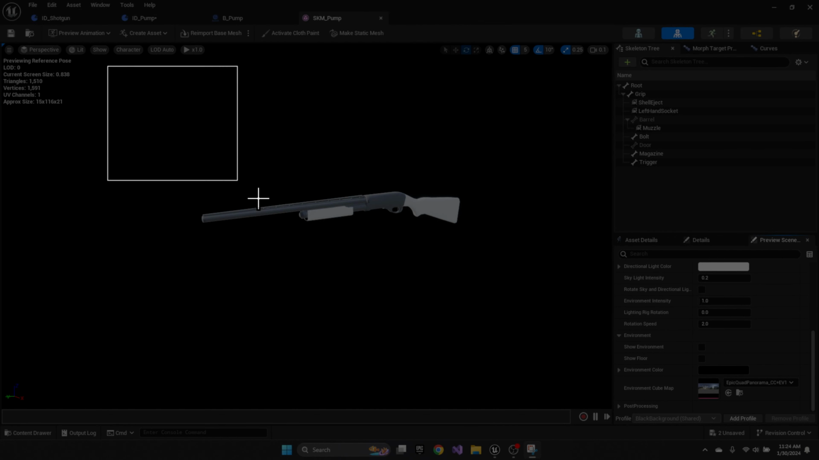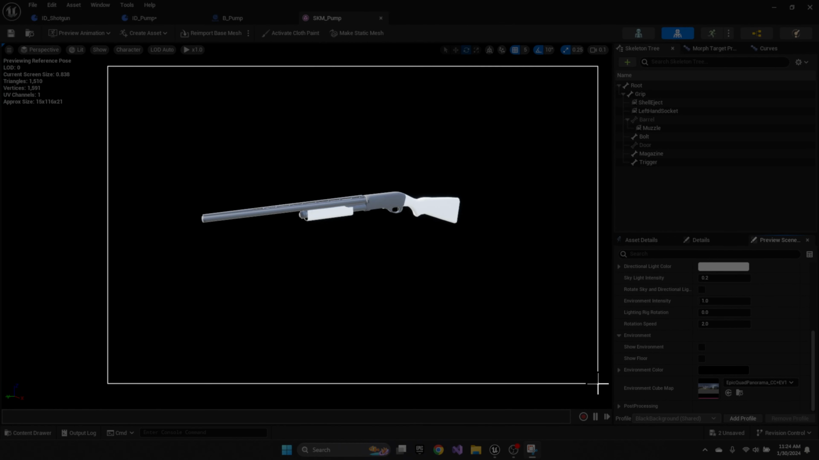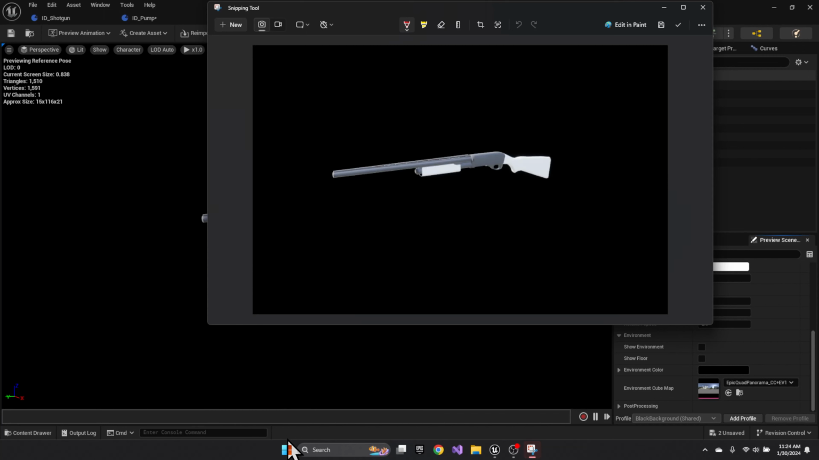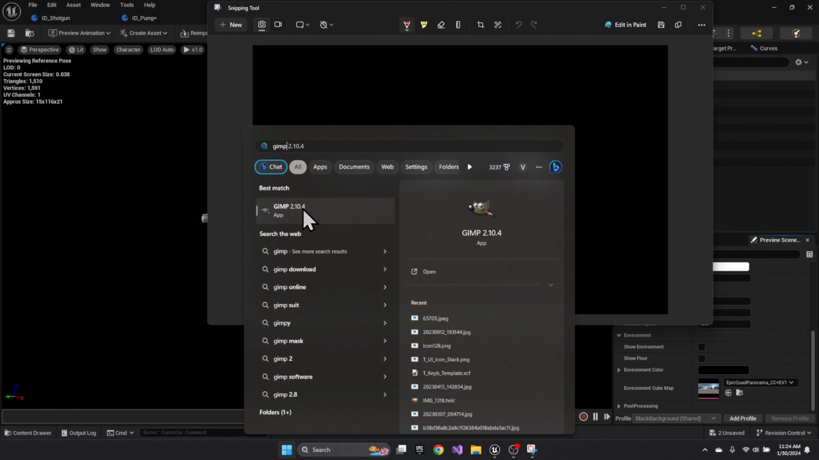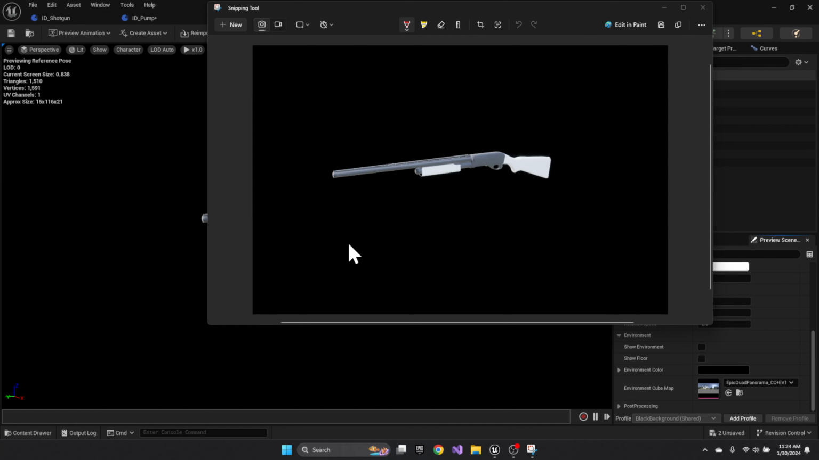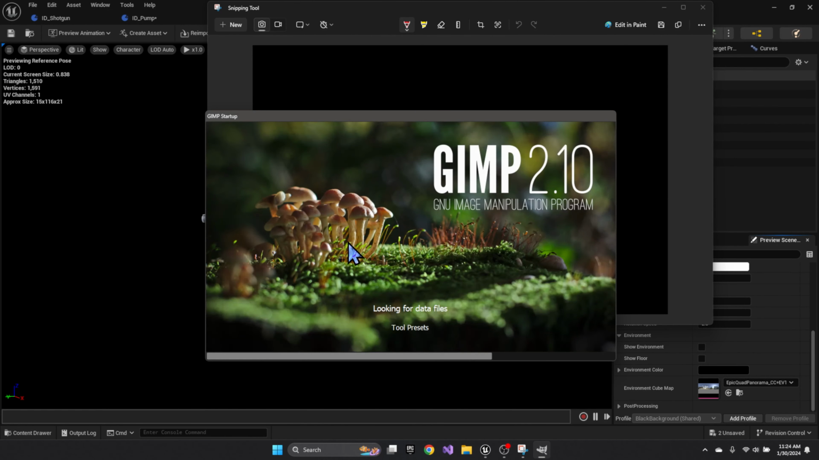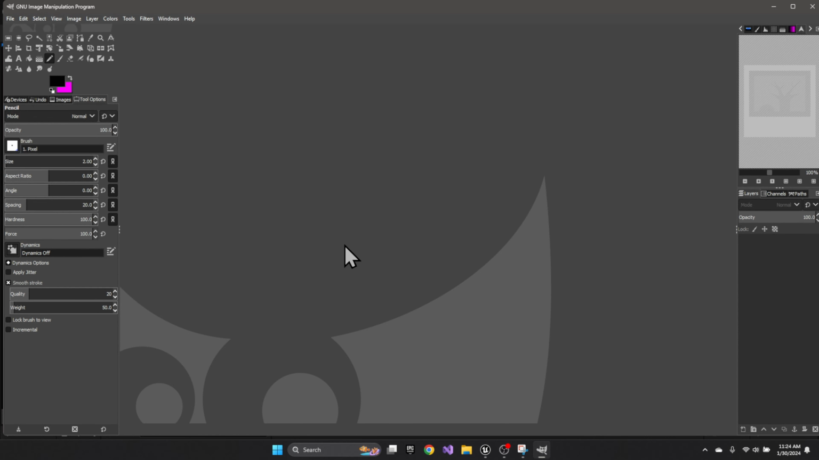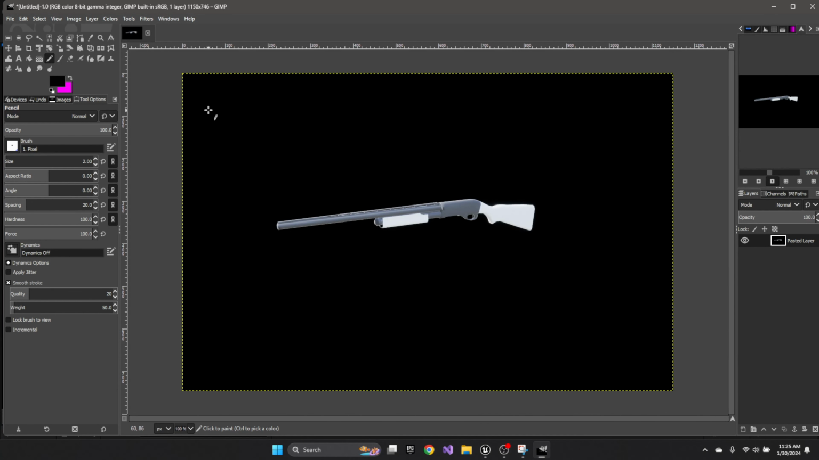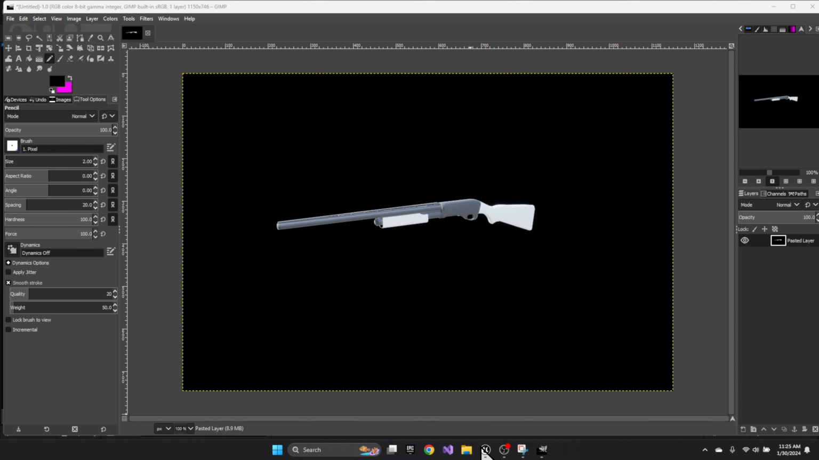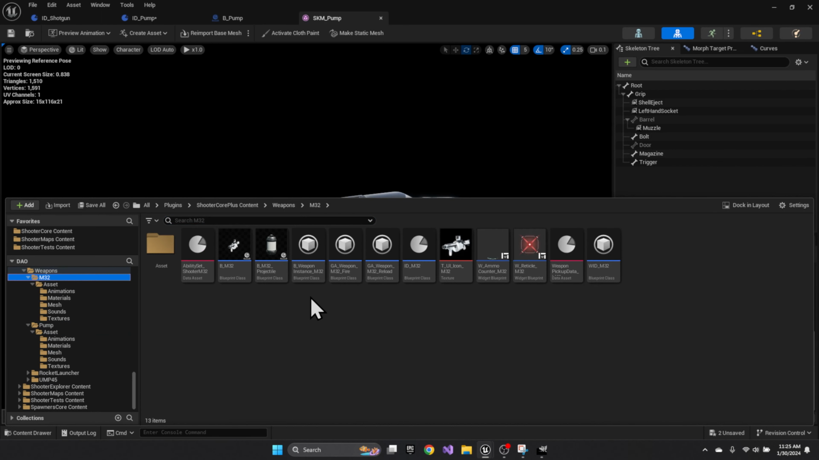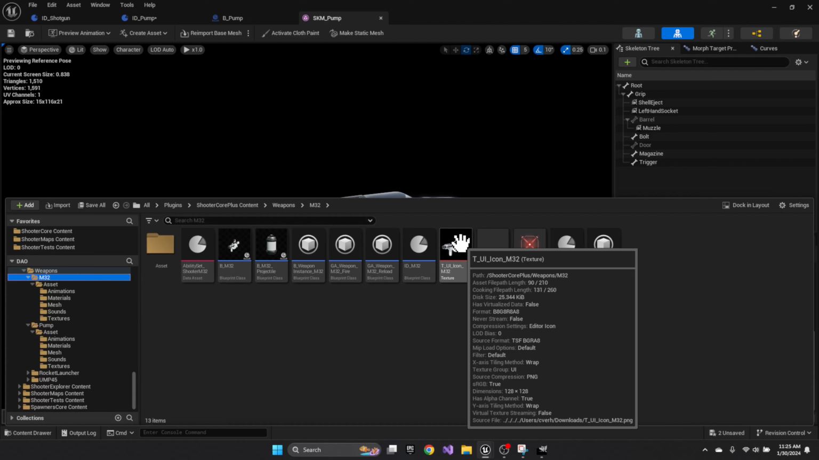And I usually go a little further than I want, like that. Copy that. I tend to use GIMP for edit processing, another free app. Then I'll do a Control V to bring that gun in. And I need my texture to be 128 by 128.